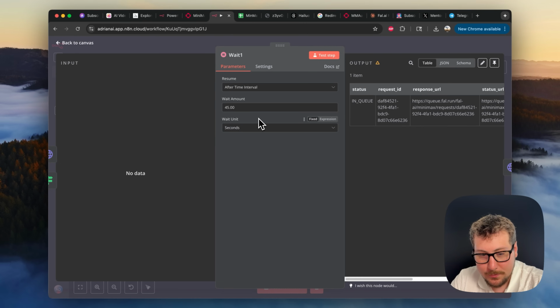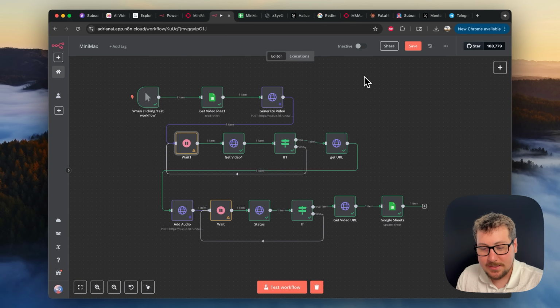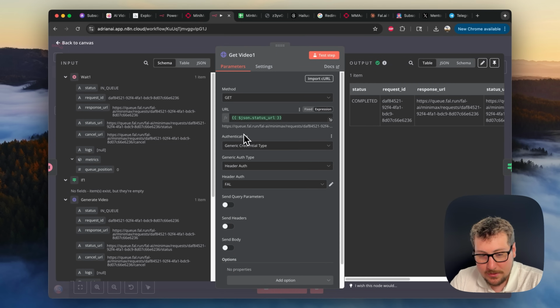Then we have this wait node. We're waiting 45 seconds. Realistically, this takes a while. I've noticed about 10 minutes, so it's going to be a while. Then we're doing the get video, make sure that this is connected to your FAL. Everything else should be set up, but essentially it's getting the status and waiting for completed.